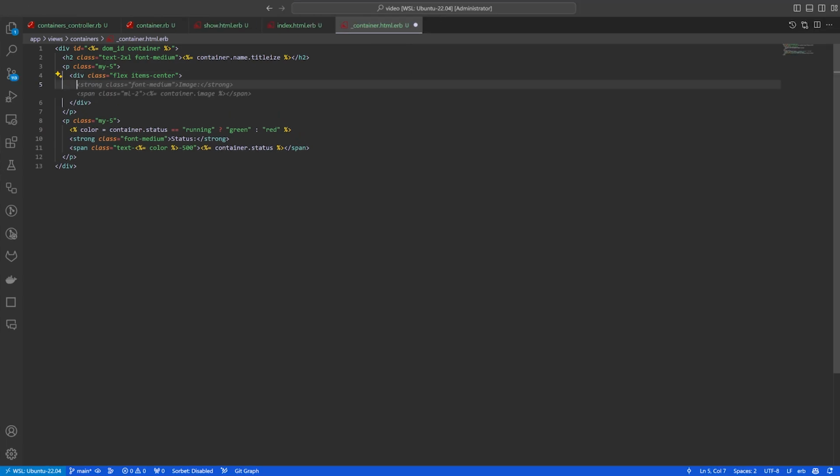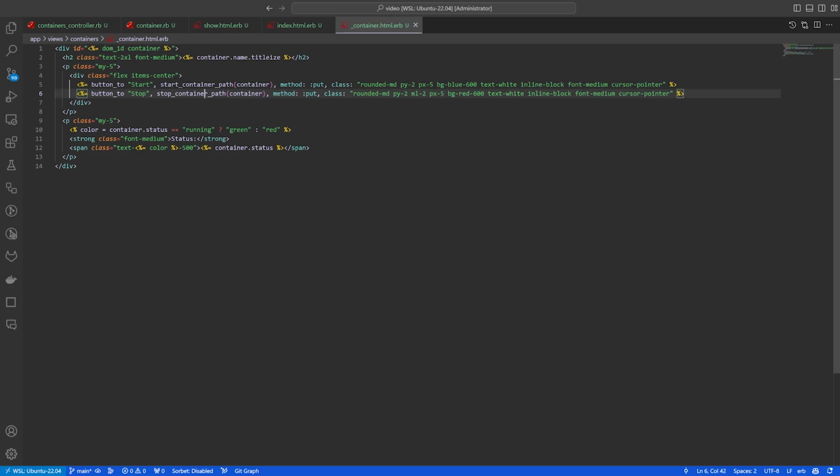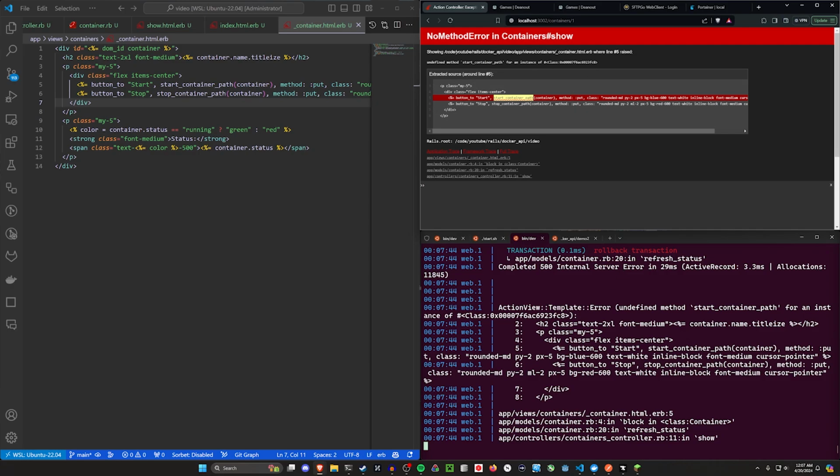Let's go ahead and create two buttons. First one, we're going to call start with the start container path. We pass in the container. We give it a method of put. We give it these classes. We'll do the same thing for a stop container button. Goes to stop container path, different classes, so that it's a different color, I think, is how I did this. But when we refresh, we run into an error because these paths don't exist yet.